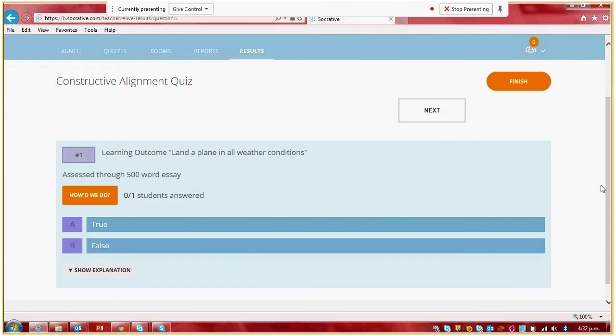So this one, learning outcome: land a plane in all weather conditions, and it's assessed through a 500-word essay. So would that be a fair and valid way of assessing how to land a plane in all weather conditions? No. No, I agree with you.